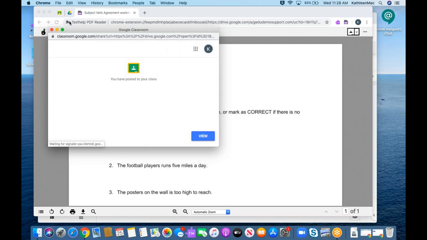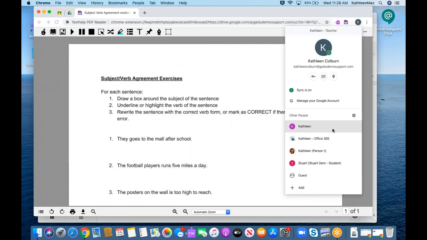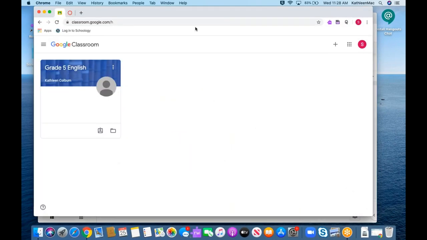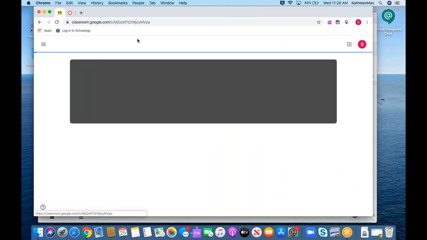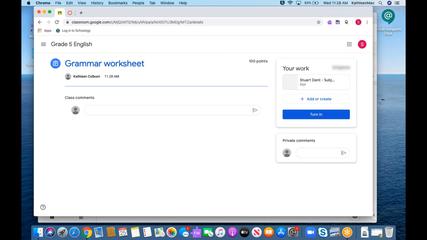Once that has been assigned, now we'll switch to my student account. So now we're looking at the student side of things. I go into my class to see if my teacher has assigned me any work, and I can see here that she has posted a new assignment. Because I also have Read and Write installed and I have the Texthelp PDF reader installed, when I click on this work to fill it out, it can be opened automatically in the Texthelp PDF reader.